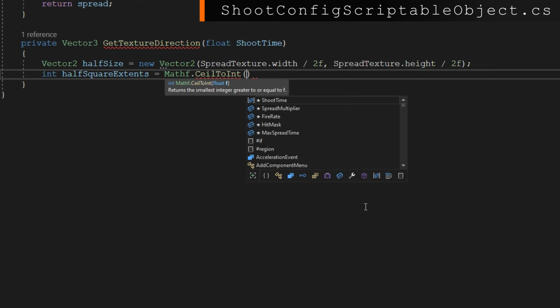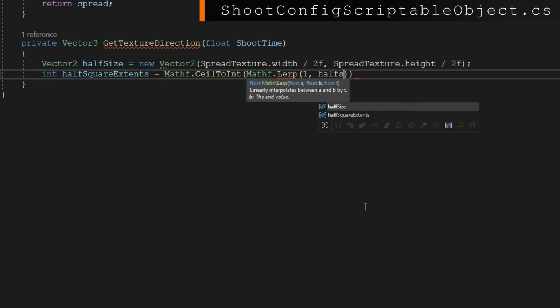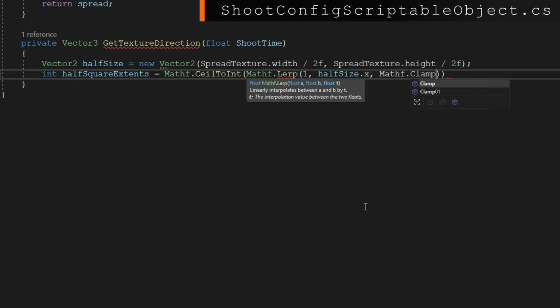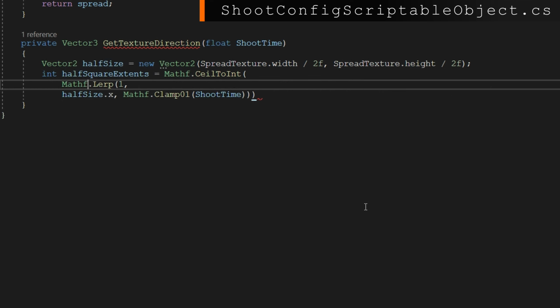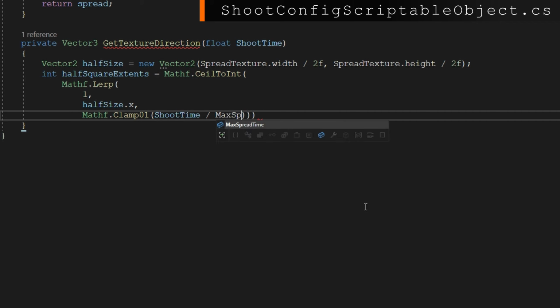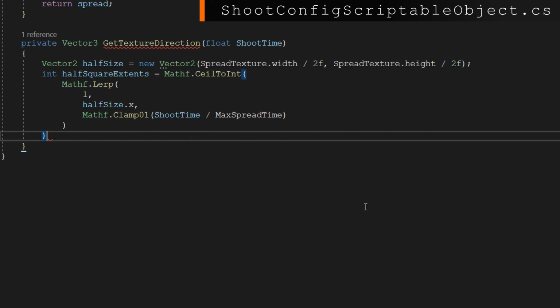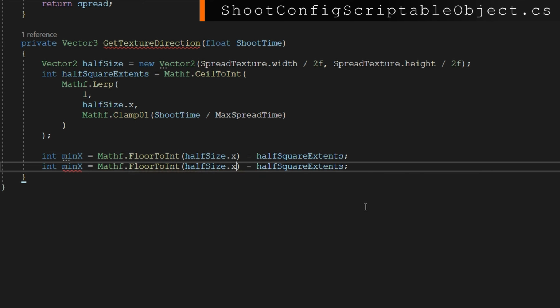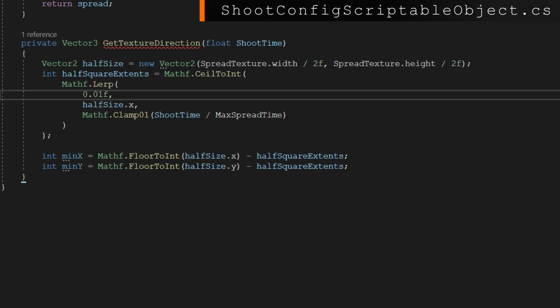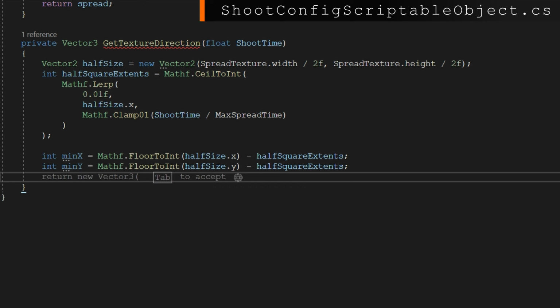So we're going to go from 1, which we're going to change in just 2 seconds to be 0.01, to the half size x, and we're going to clamp that lerp based on the shoot time over max spread time, just like we did above. We're then going to calculate the min x and min y. It's going to be the bottom left coordinate for this square. So we're going to take the half size x minus half square extents and the half size y minus the half square extents. That'll give us the bottom left corner since we're sampling from the middle pixel of this square that we're going to sample from.